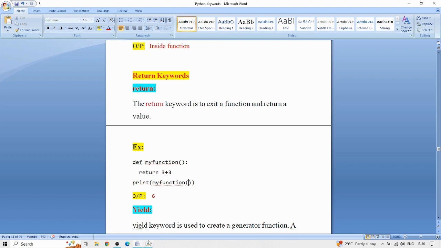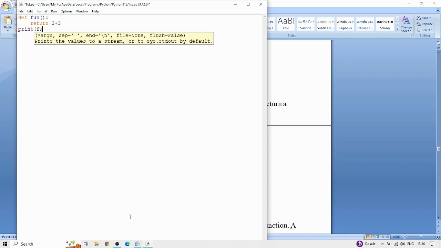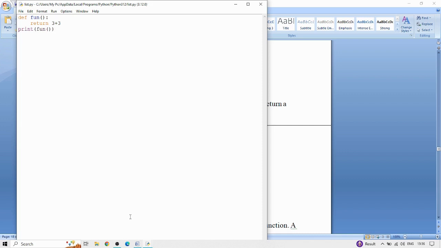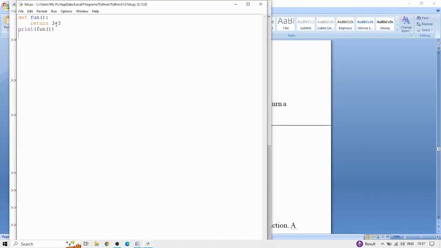Def, for example, def function, return 3 plus 3. Next, print function name. Save it, run it. 6. 3 plus 3 is equal to 6. Here 3 plus 3 is 6. That return statement will get the output.